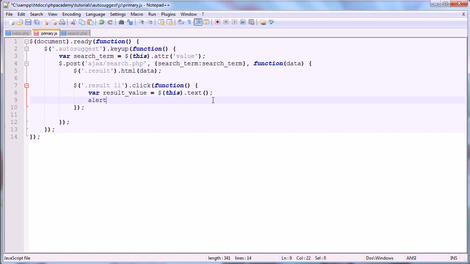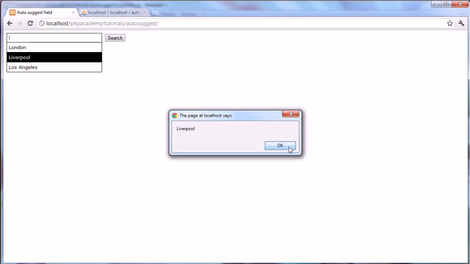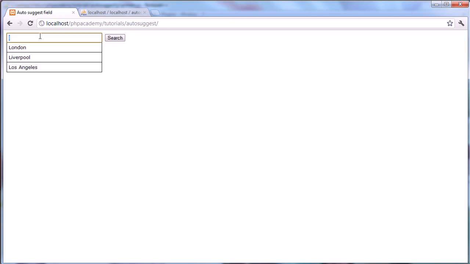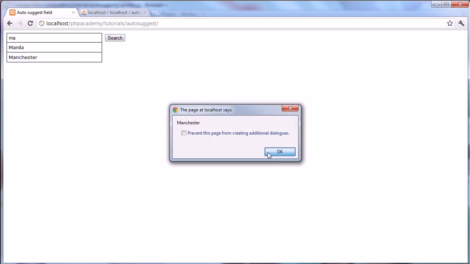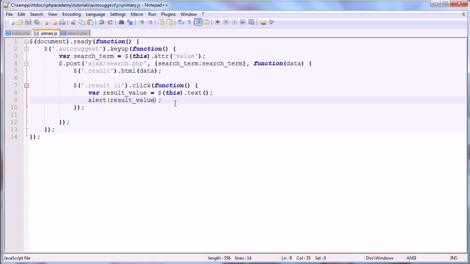So if we go ahead and alert this out, you'll see that when we go ahead and search for something, L for example, and I click on Liverpool, you can see we get an alert box with Liverpool. If I click on Los Angeles, we see we get Los Angeles. Same with London. The same if we go ahead and type in MA and click on that, Manila or Manchester. Okay, so it works either way. Now what we want to do with that value that we're currently echoing out, obviously we don't want to echo it out, that would be pointless. We want to go ahead and place it back into the auto suggest.